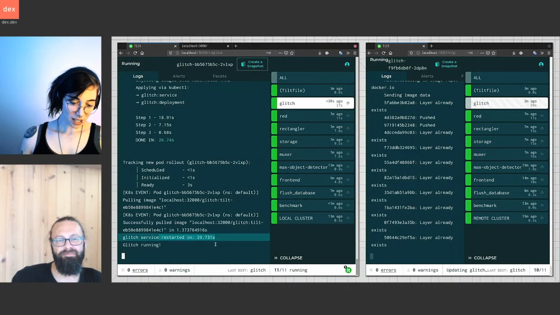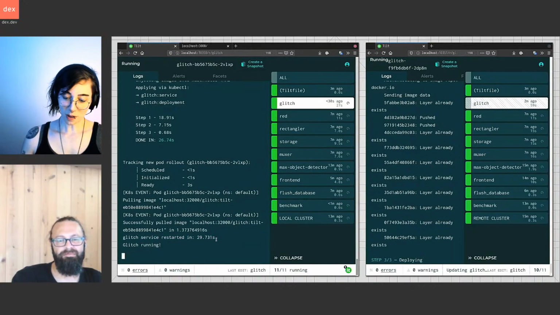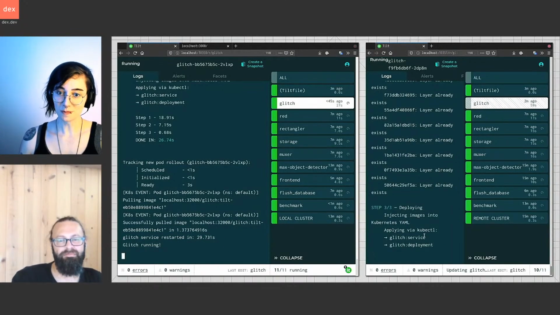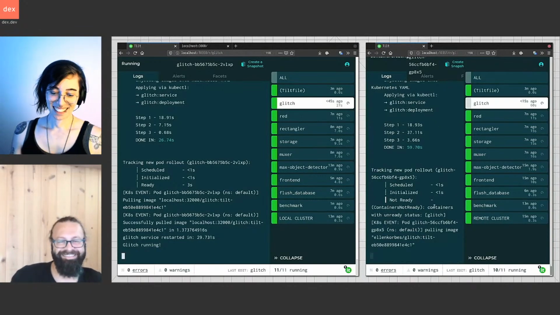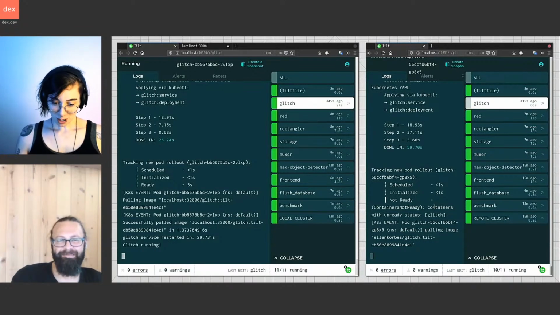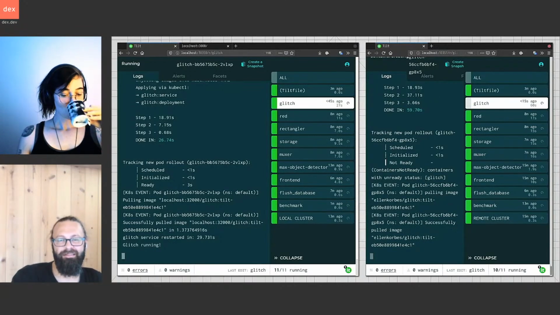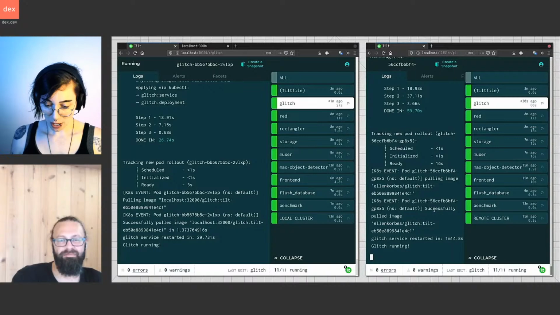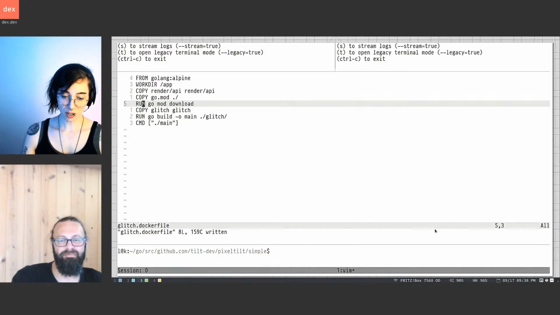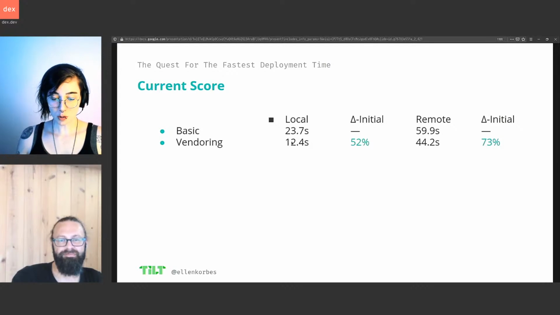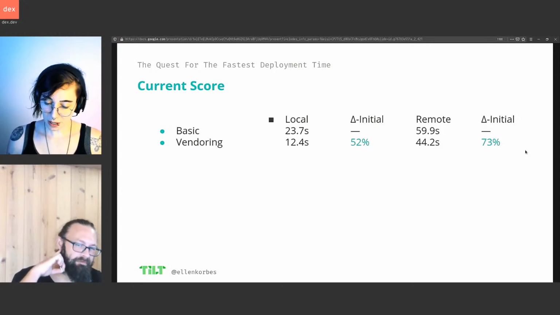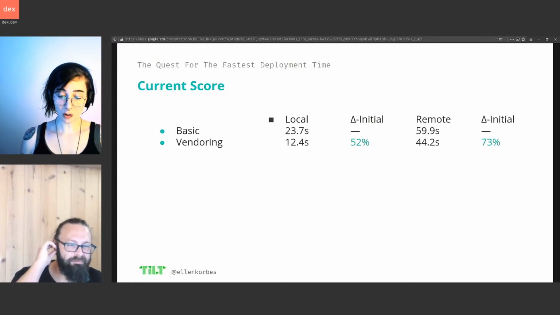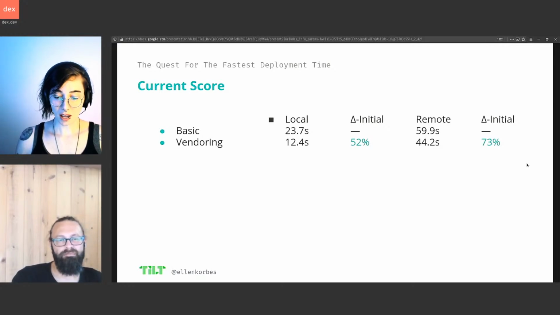Okay, so locally, 30 seconds. So if we had bet, I would have won an amount of something valuable. Meanwhile, the remote cluster, still working. Okay, 1 minute 14. So both were a bit faster. And in previous tests, these were the numbers. So 50% faster locally, 73% faster. Wait, no. 50% of the initial time locally, 73% of the initial time on a remote cluster.